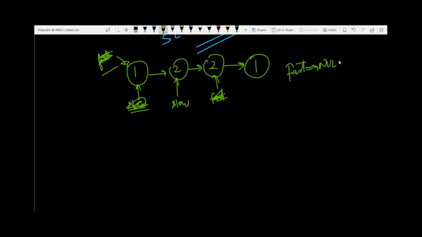We will run this loop until the fast pointer is pointing to the last node or to null, or we can say the end of the list. So slow will be pointing to this. Okay, so this is the middle.